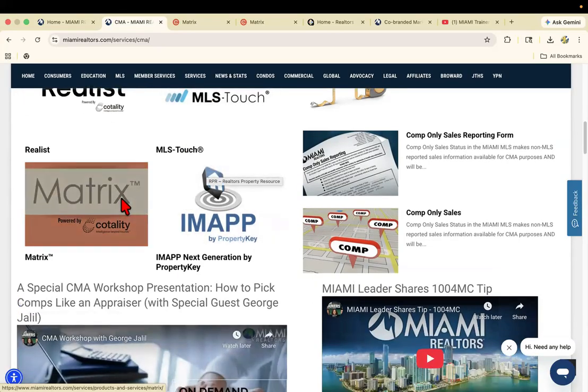Okay. You can also create a CMA using Matrix. Matrix is going to give us comparative properties that were entered into the MLS. So that means I'm going to pull on market sales as well as what's under contract and what's still available.